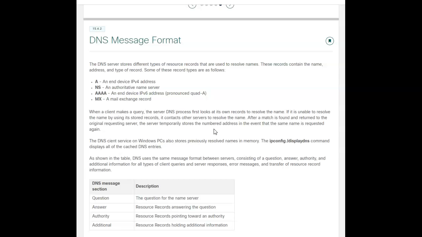Because it stores different types of records, these records contain the name, address, and type of record. Some of the types they listed: an A record is an end device with an IPv4 address. Maybe it's a name server, so it's an authoritative name server. Maybe it's an end device with an IPv6 address, where it's a quad A. Or it could be a mail exchange, MX. Those are some of the types of different records.